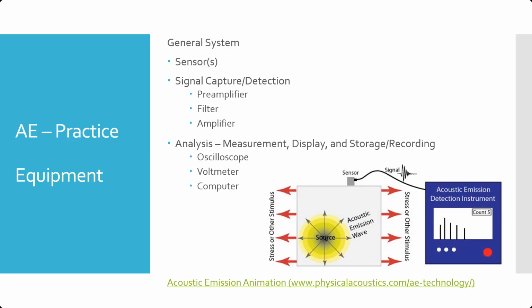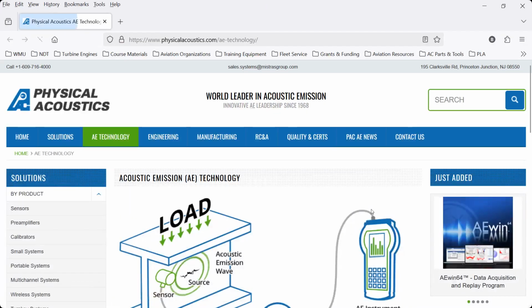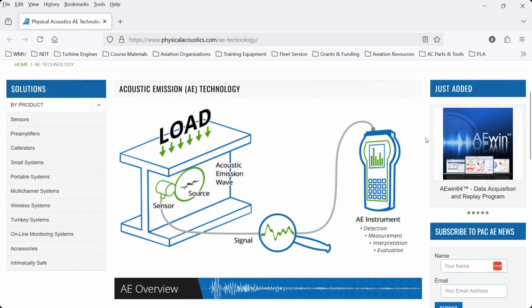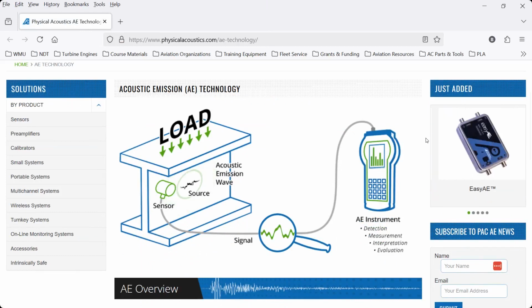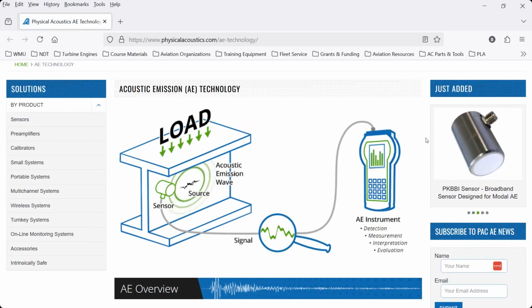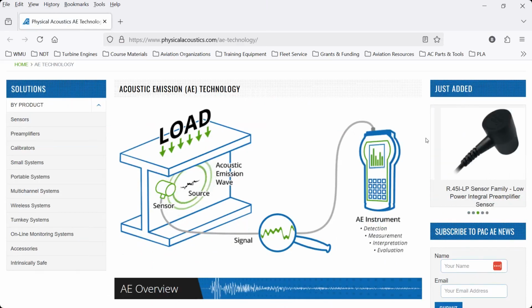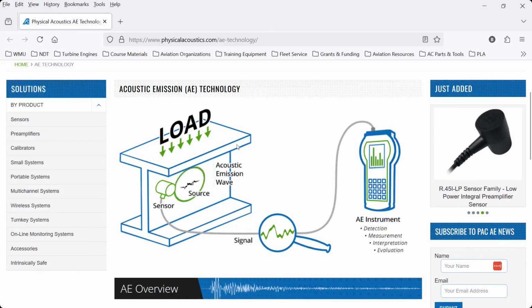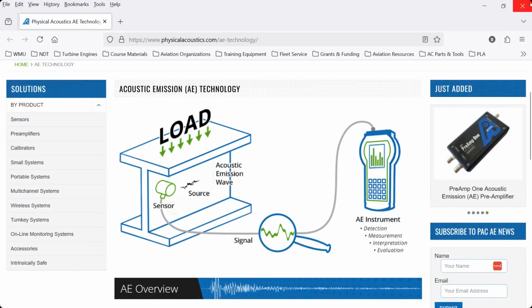I've got this little animation. Nothing too fancy, but see, there we go. We've got a crack forming, and our acoustic sensor there is going to pick it up, and it's going to provide some kind of a readout for the sound that's being generated. And they're showing the beam under load. We have to stress the object somehow.